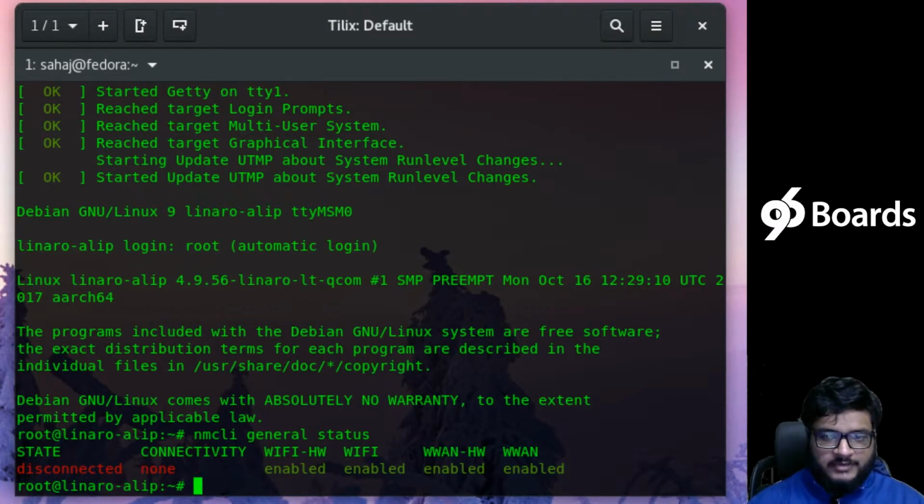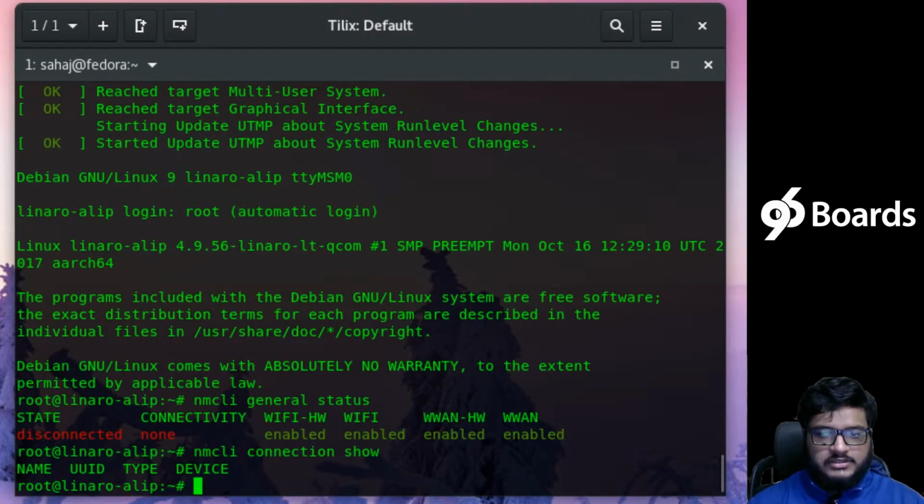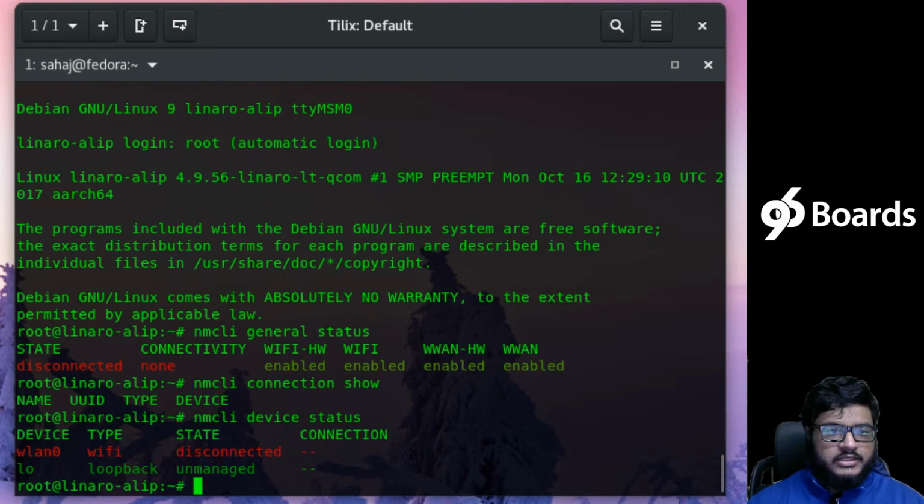So nmcli connection show would actually go ahead and give us nothing. Again, as we said, we are not connected. In case we were connected to multiple networks via Wi-Fi and Ethernet, nmcli connection show would show both of them. So nmcli device status gives us the device status. So if we had an Ethernet connection as well, it would have given us eth0 right about after lo.